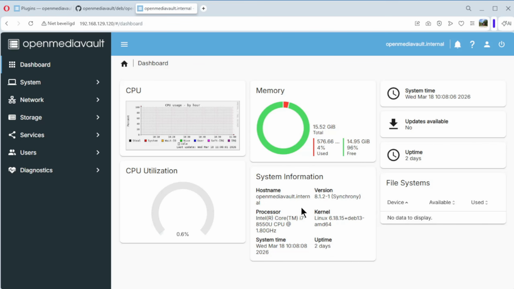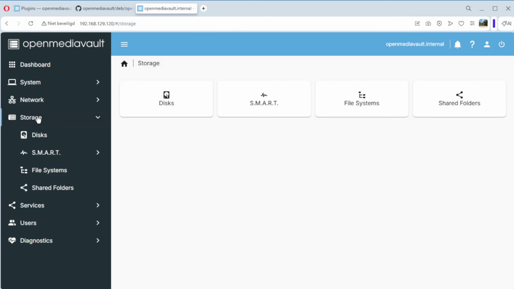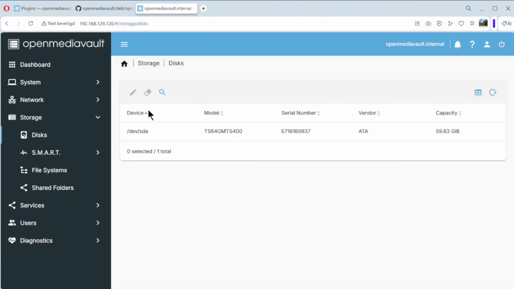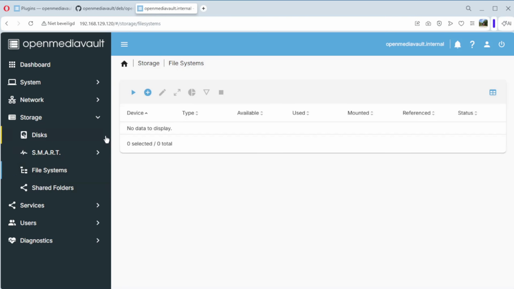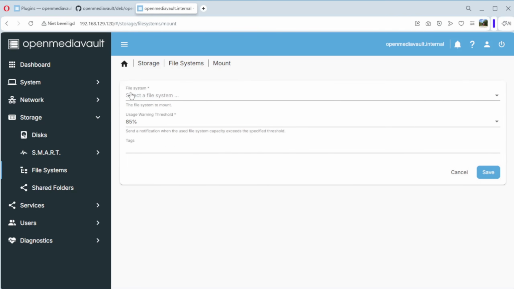We are logged in and at the dashboard of Open Media Vault 8. See it here. If we go to storage, you see we only have one disk. I want to create a file system on that disk and shared folders. So if we go to file system, we have here mount an existing file system or create a new file system. It doesn't work. I'll show you. I want to create. You see, I cannot select a file system.